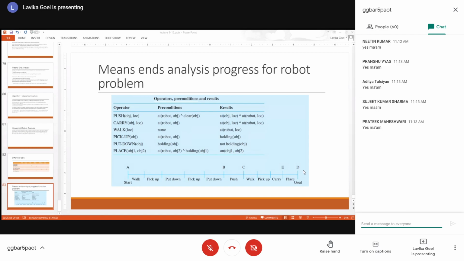Now the carry operator also takes as arguments the object which you want to carry and where you want to carry it, that location also. So it takes two arguments, object and location. Similarly for push also, it was taking object and location as arguments. Right. So when we apply this operator, the object is carried to a particular location. So your result would be the object is also at the location and the robot is carrying the object. So the robot will also be at the particular location. So this is the result for push and carry.